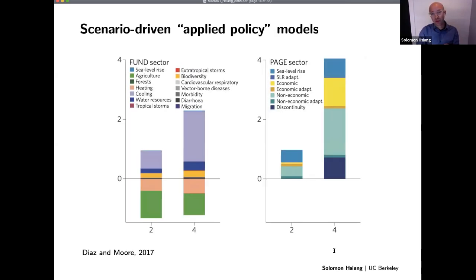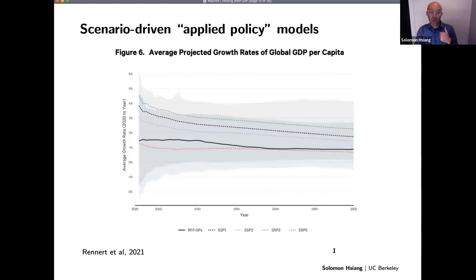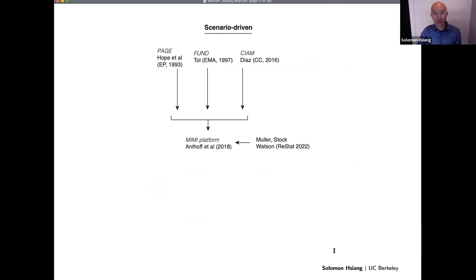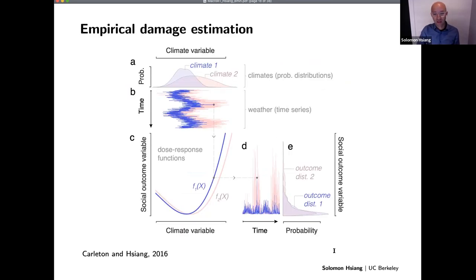The scenario-driven applied policy models break the world into a small number of sectors and think about different impacts that can be specified from prior literature. One important recent advance has been work that Jim has done, developing more internally consistent scenarios that can be used to drive these models. That's something that I think people are thinking a lot about now. The PAGE model gave rise to the Stern report that had a lot of policy impact. These other models have been interwoven in the MIMI platform developed by David Anthoff at Berkeley, and Jim's work feeds into that.